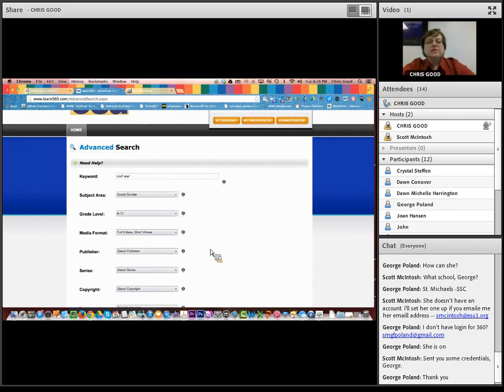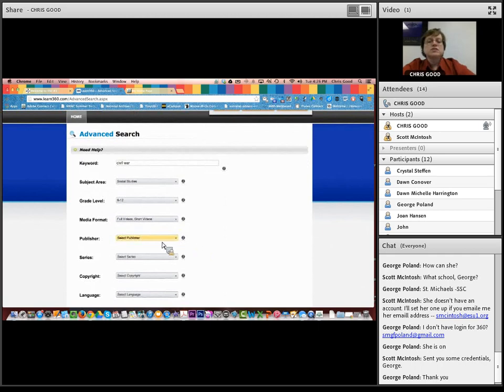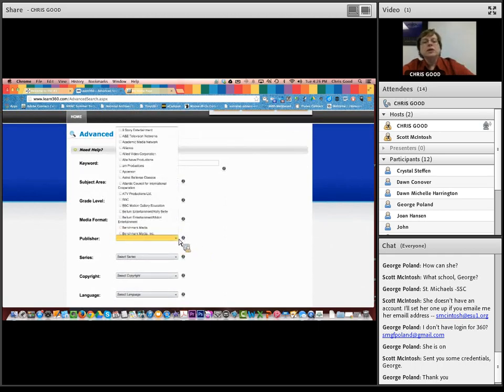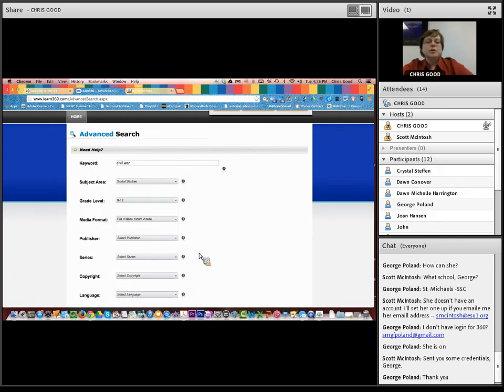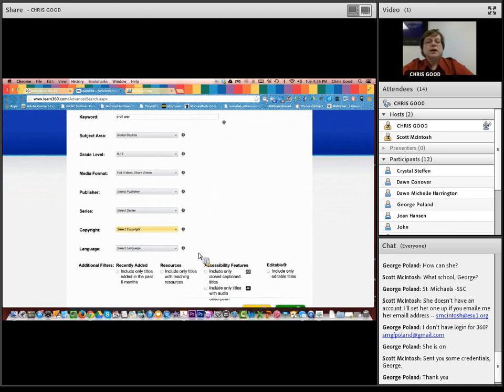Publisher, I'm going to leave this with the publisher. If there's a specific publisher you really, really like, you can come in here and find them. Same with the series. The copyright, I'm going to leave that open. And language. I can come in here. If you have students who are wanting to learn a foreign language, or you have foreign exchange students, you can go in here and establish a language of the video.